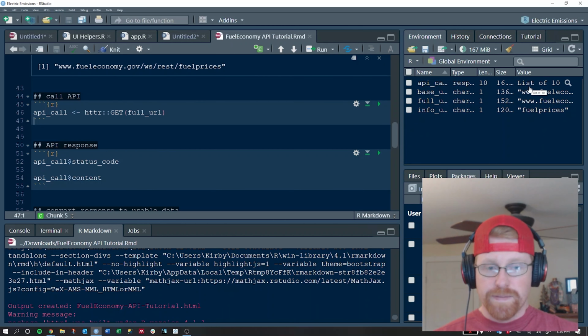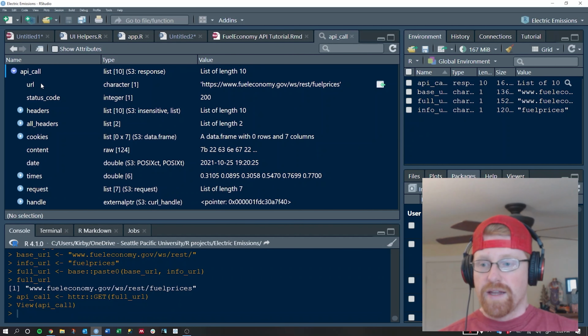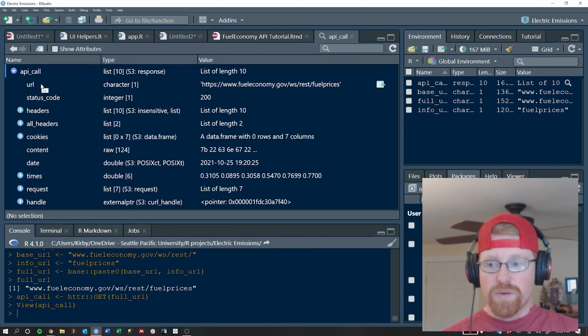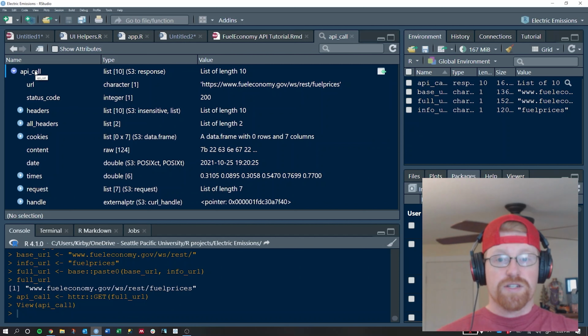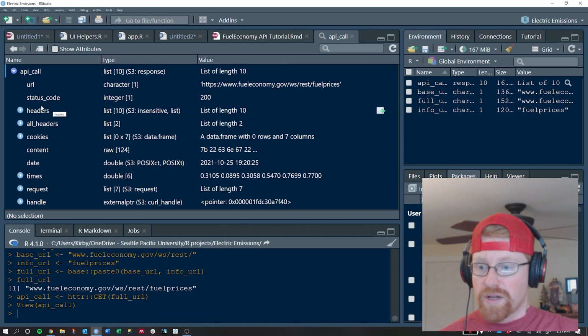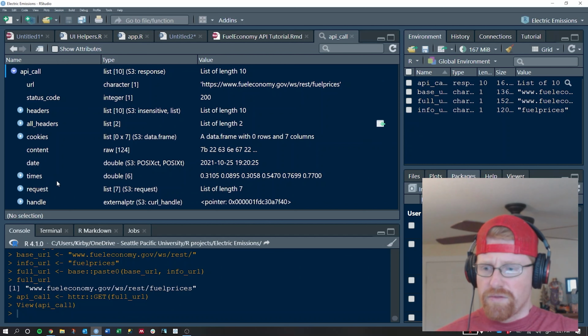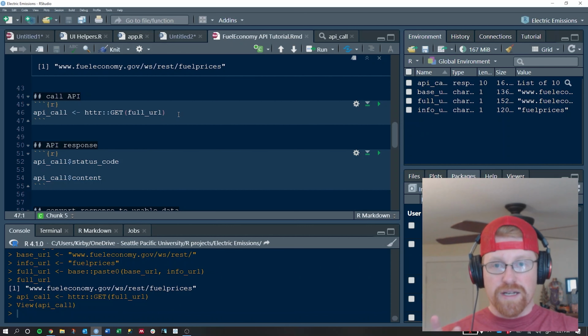Now it's a list, and so I'm going to take a look at this real quick. And you should be familiar with lists to use APIs in R, because a list is essentially several objects of data in the same place, and it's got multiple components to it. So here's the URL that we called. This status code is very important, and we'll cover that in a second. And then there's a lot of other information that we don't really care about. But what we need to do is take this object and convert it into something that's usable.